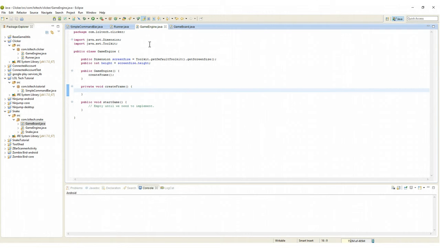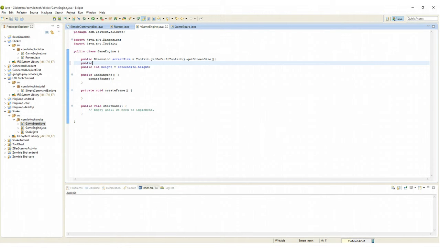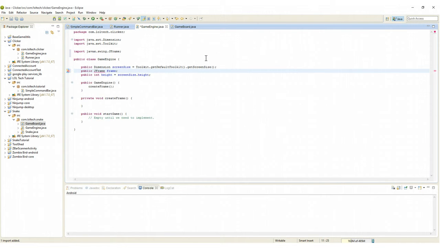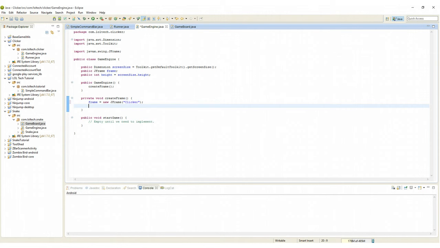So start with our JFrame. And I'm just gonna initialize it over there. Control Shift O, remember Control Shift O to organize your imports. So what we're gonna name this, we're just gonna name this Clicker, because that's an easy name.